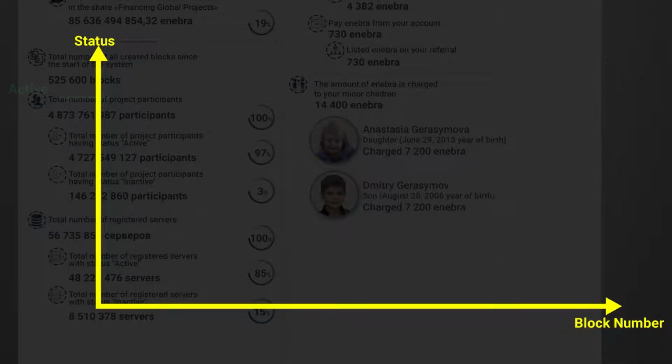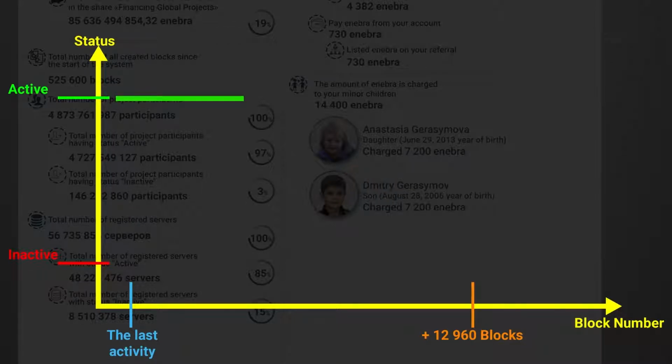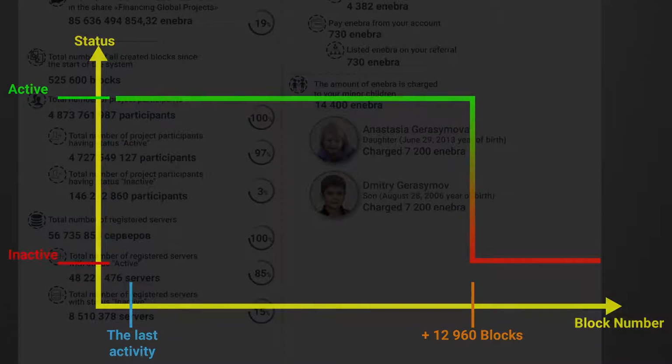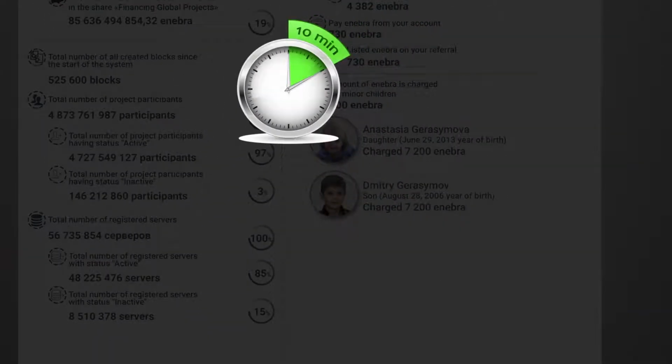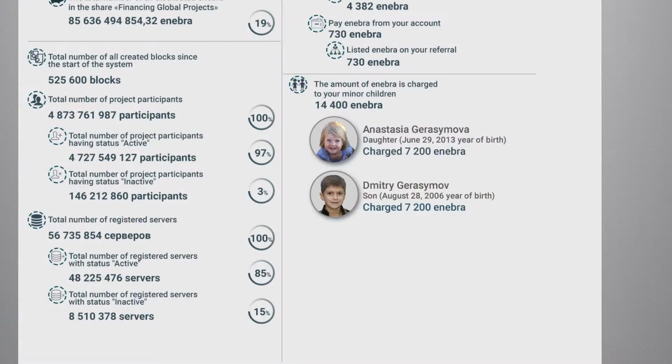Right after the registration, the member has the status of active user. But if he or she does not show activity in the form of voting or ratification, creation or complementation of innovations, or creation of information blocks for more than 90 days or 12,960 blocks, then his status automatically becomes inactive, and the system ceases to accrue resource equivalents to his account. Therefore, every 10 minutes, there is an issue of ENEBRA equal to the quantity of project members with the active status.